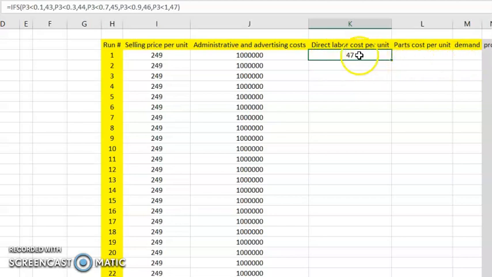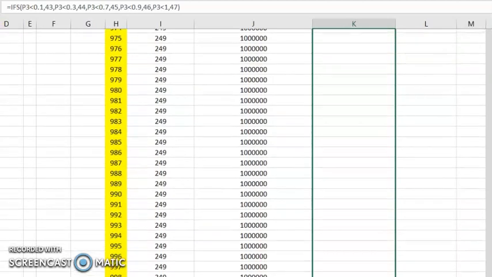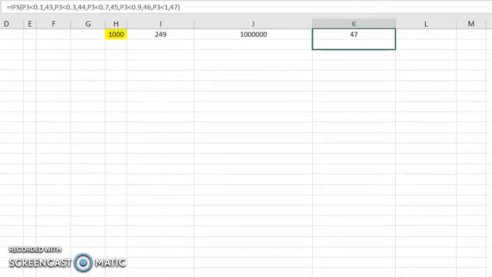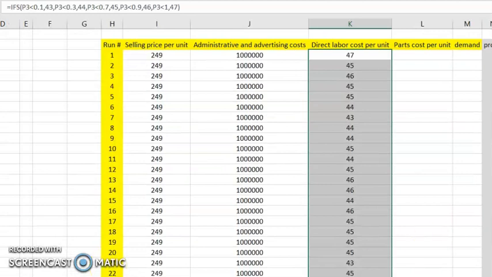And now we got it, and I just can copy and paste this for the remaining 1,000 cases. So this much quickly. We got 3 columns of our simulation done. So we just need to do the remaining 3 columns to call it a simulation.